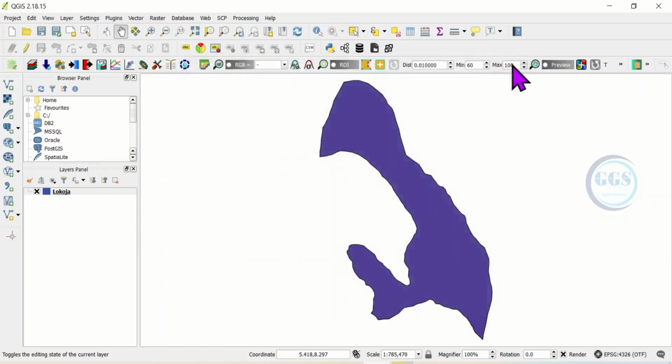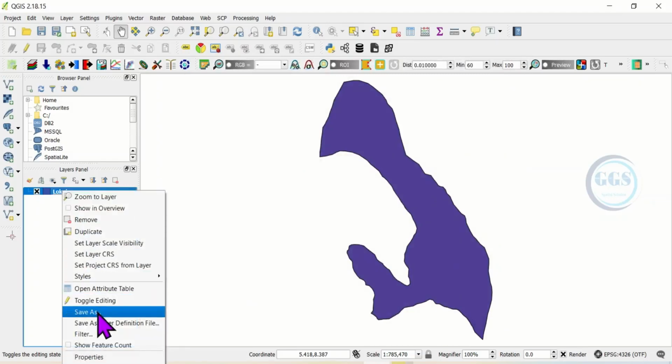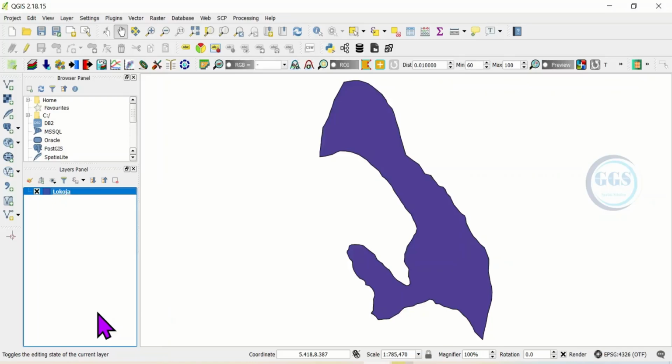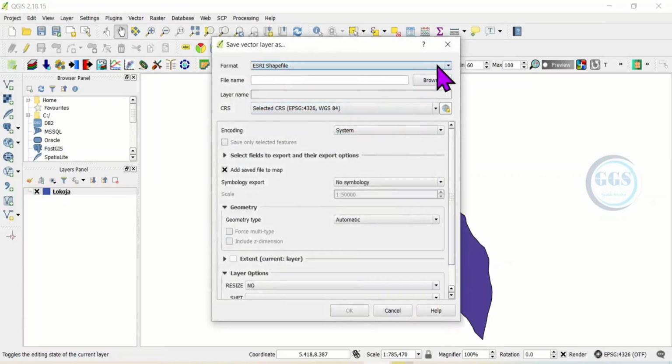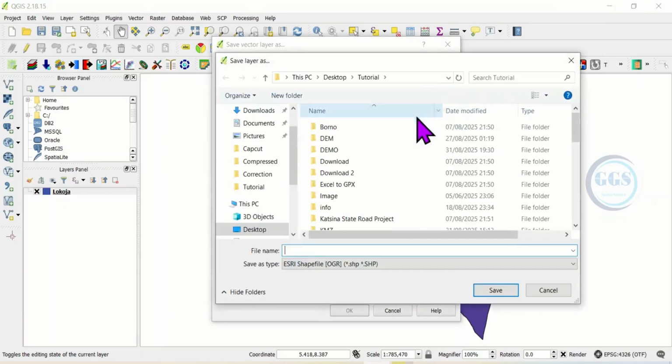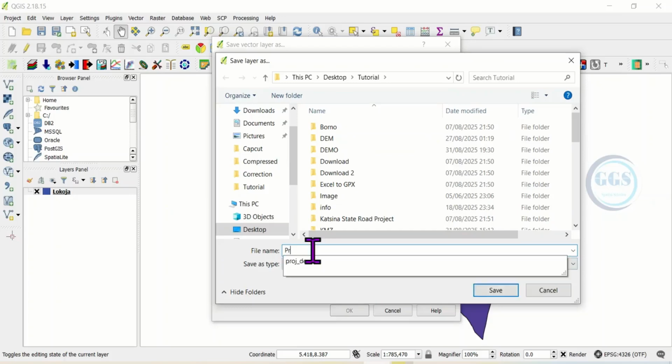So let's close this page. To do that, let's use a simple method. Just right click your layer and come to Save As. Then make sure you select ESRI shapefile. Then browse to your folder where you want to save the results. Now let's save it here as Project.